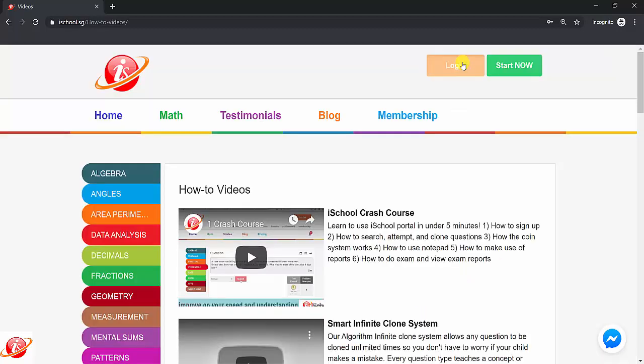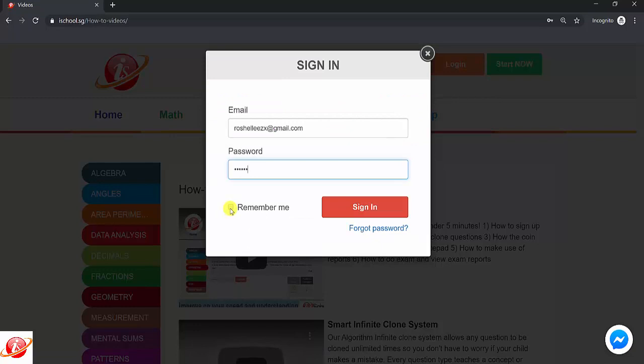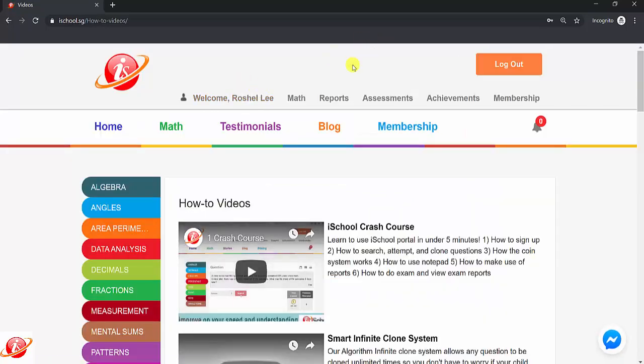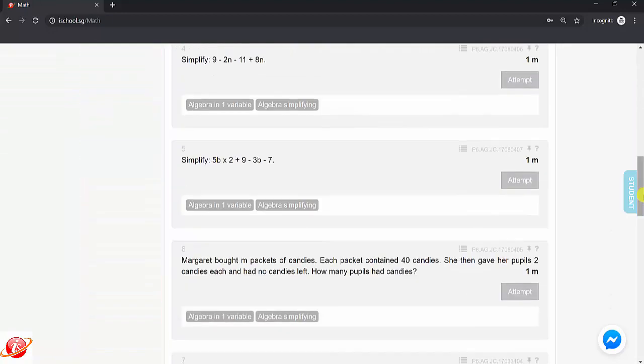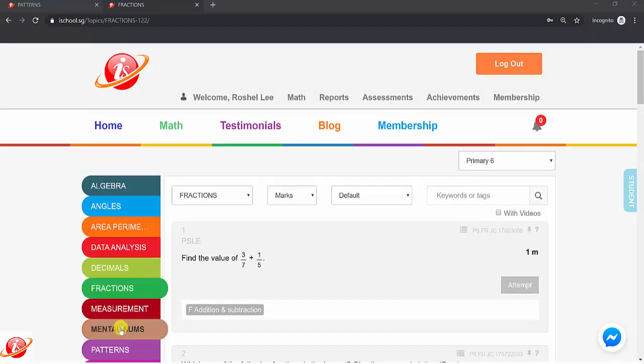You can log in and click on Remember Me. Now you have logged in. To do the question, go to Math. There are many questions for you to choose from. You can choose based on topic.